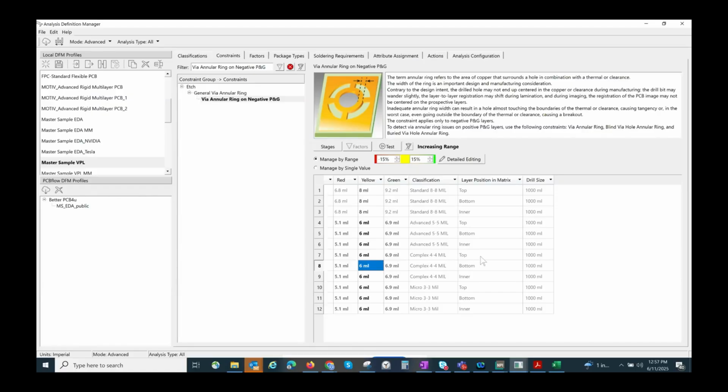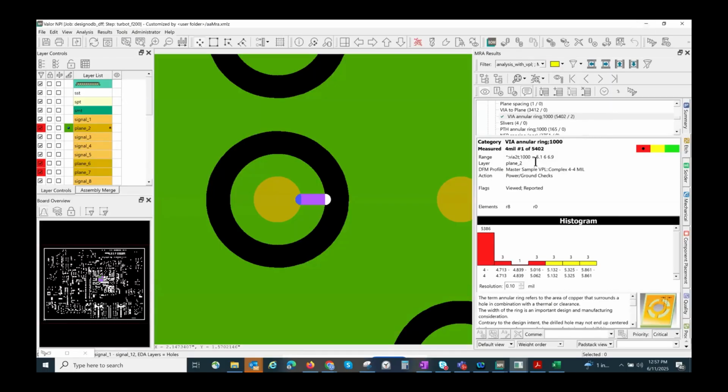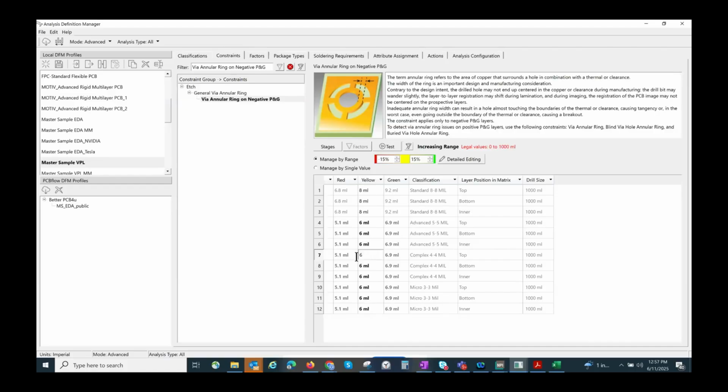And if you notice, we have top, bottom, inner, so it's inner and outer for complex. So these are the values that I will need to adjust, so my results are not flagging this via annular ring anymore because of the 4 mils. I will need to adjust it to be the nominal, maybe 4, right? So that won't be giving me that false result anymore. And that's part of the fine tuning of the rules that is very user friendly on Valor MPI right now.